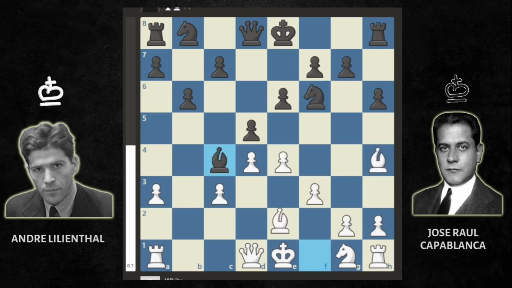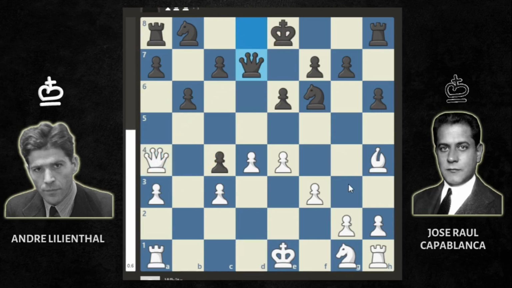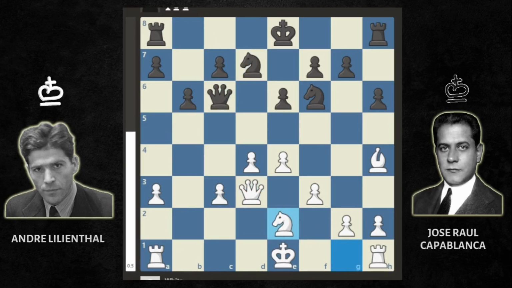Bishop to c4, pawn to c4, and then Lilienthal moved queen to a4, forking pawn and king. Queen to d7, and queen to c4. Then Capablanca offered an unfavorable queen trade, but Lilienthal said no, and put his queen to d3, behind his pawn wall. Then knight to d7, knight to d2, rook to d8, and Lilienthal castled.